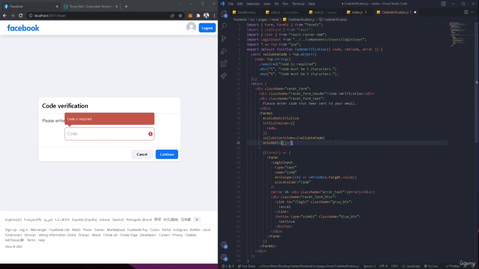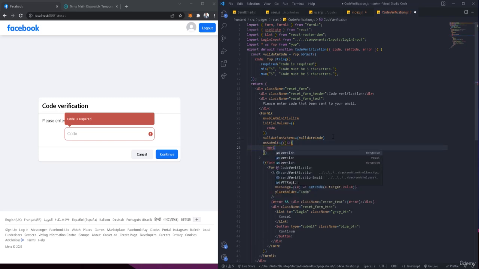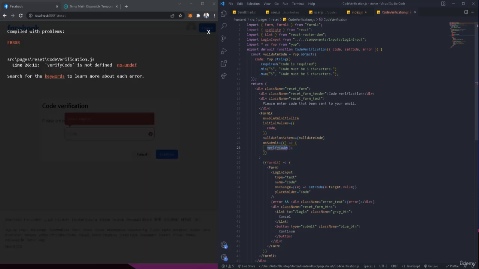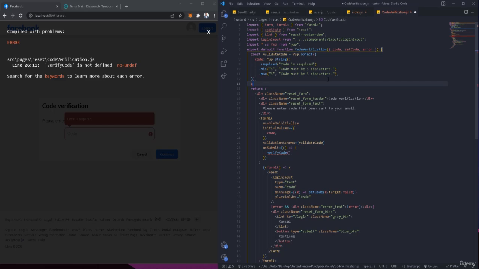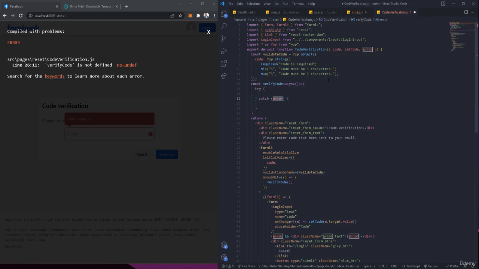Okay, you can have an arrow function, and here let's call it verifyCode, for example. Let's create this function. Okay, const verifyCode, which is going to be an async function. Okay, try catch, same, we've done this before.